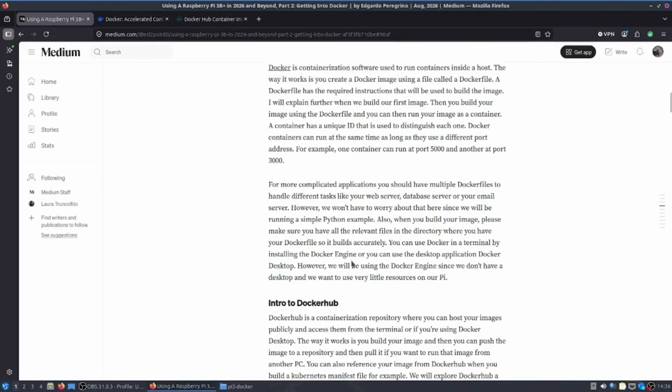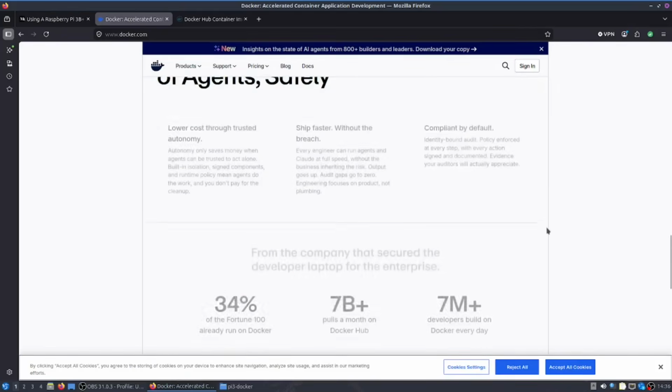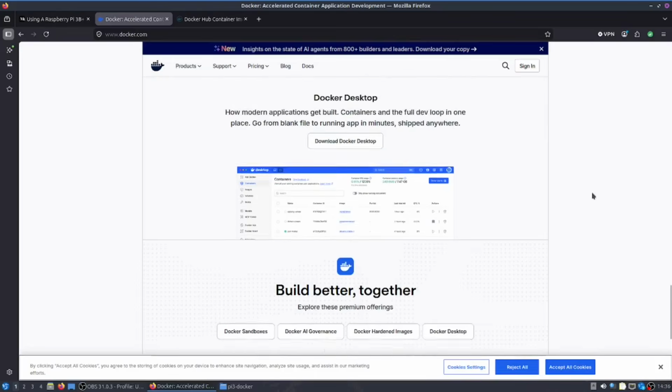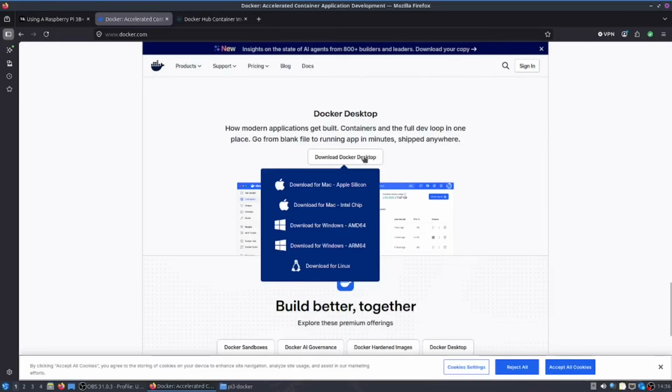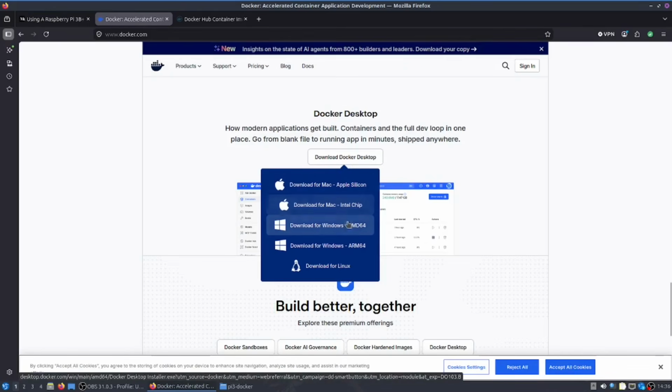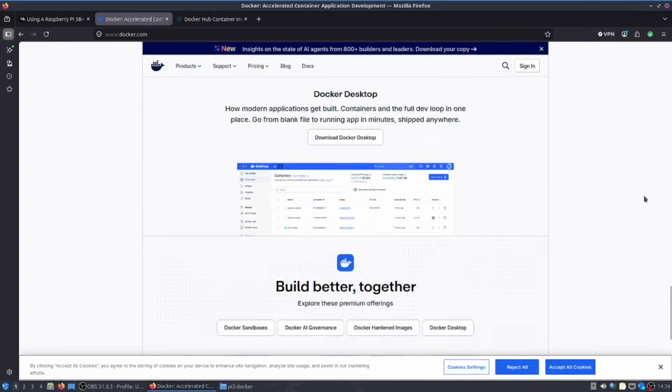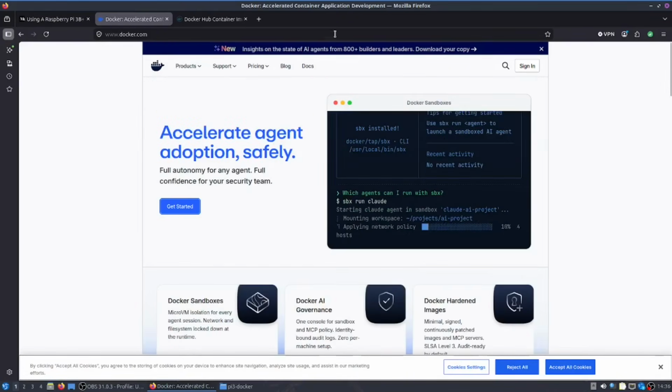Now, in this case, we will be installing Docker Engine, since we don't have a desktop and we want to use the very little RAM that we have on our Pi. So this is our website here, where you can find Docker. Now if you want to use Docker desktop, for example, on your PC, it shows you how to do that, but we won't be doing that since we actually want to get Docker Engine installed.